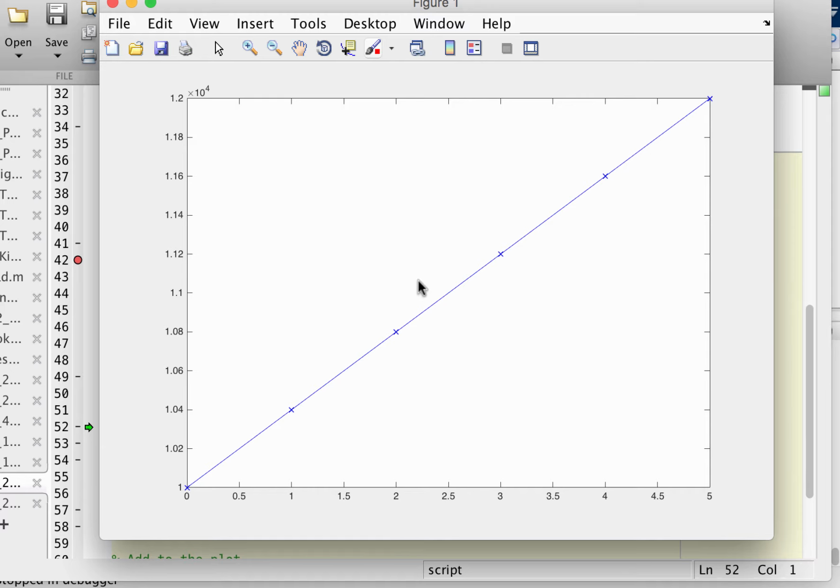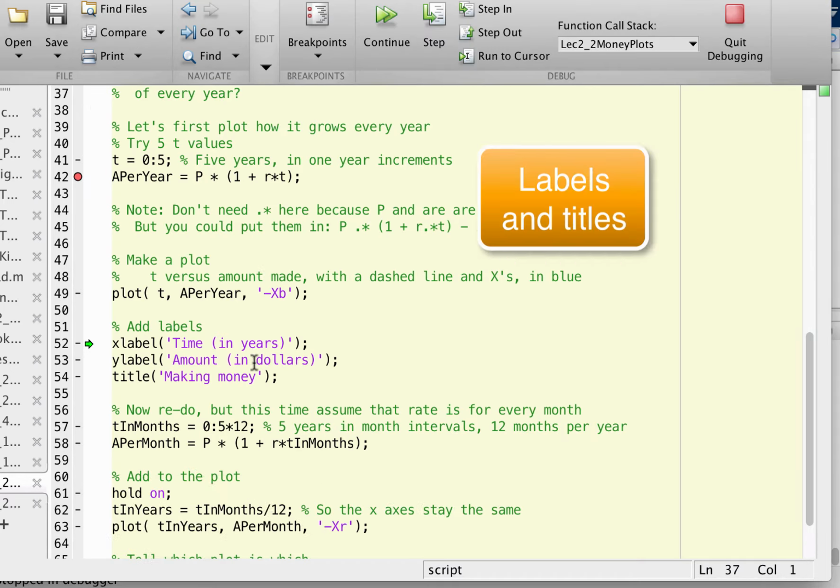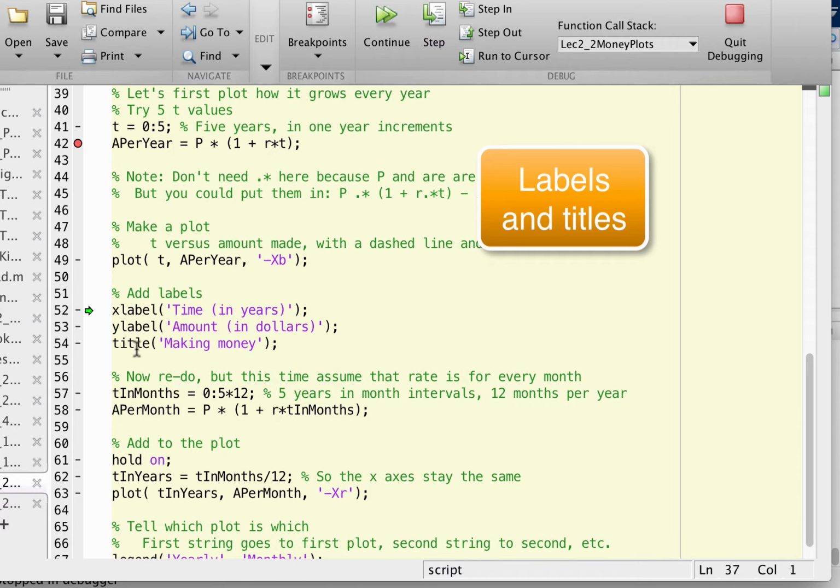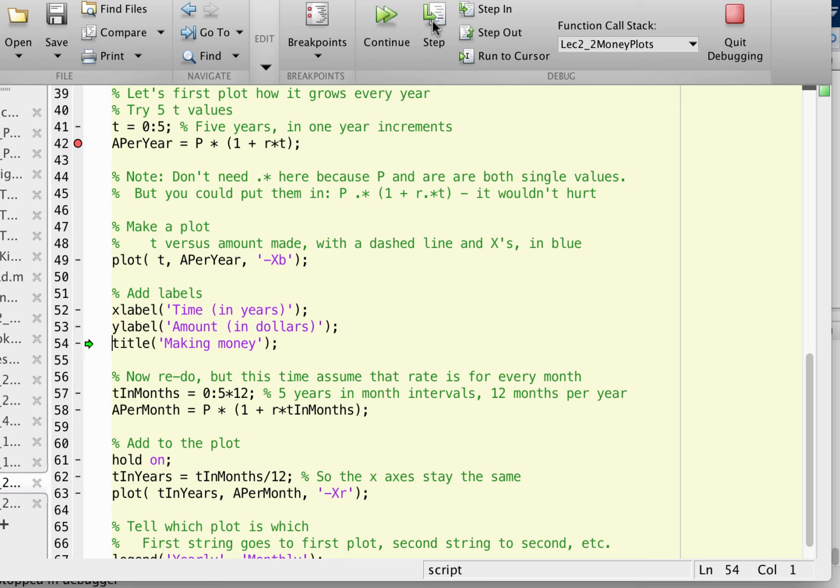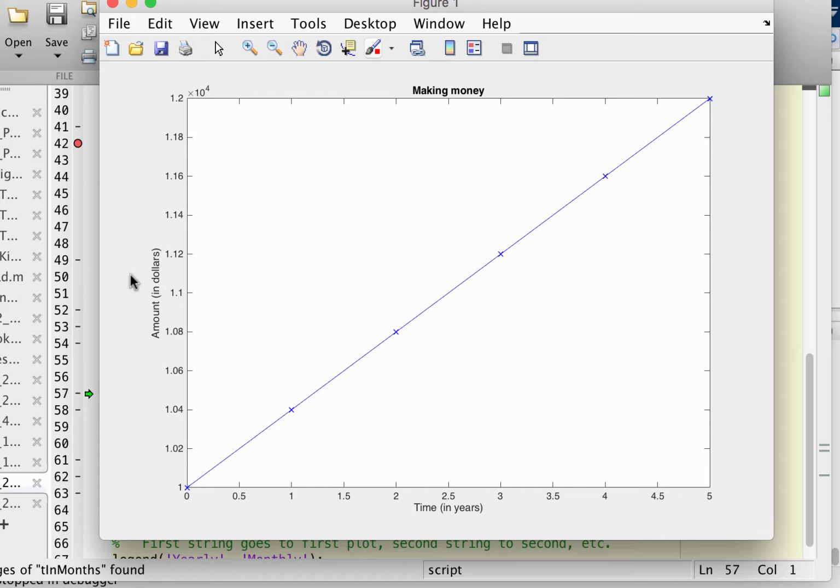So this plot is not very useful as it is, so we add in some labels and some titles. So label, label, title, these are just strings. Pretty straightforward. And now we have a title, we have X labels and Y labels. Remember to always put in your units here.